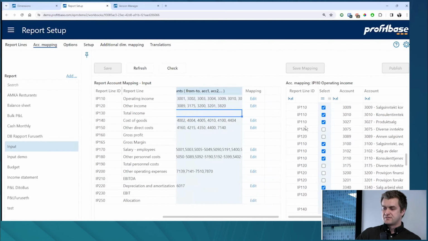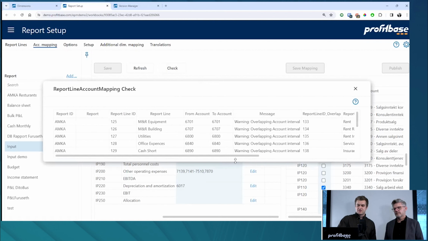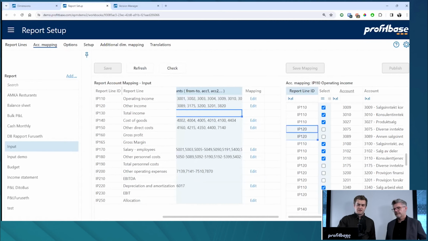You can also see that these two rows right here have not been ticked off, but you can check that they have actually been added to a different row. So you kind of have a way to make sure that all accounts have been selected. And once you're done, you also have a check button where you can see if there are any warnings. So we have some messages here on overlapping intervals, which means some accounts could be shown on multiple rows. And it could be by design or by mistake. Yeah. Right. So once you validate this, you're good to go.